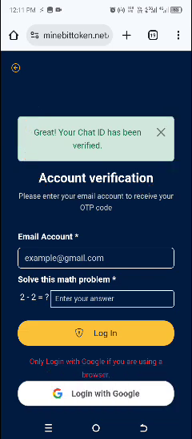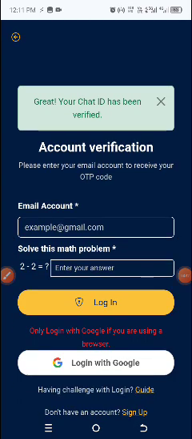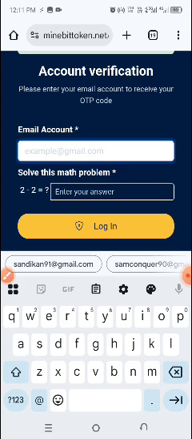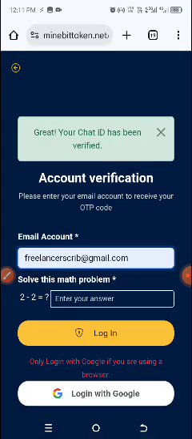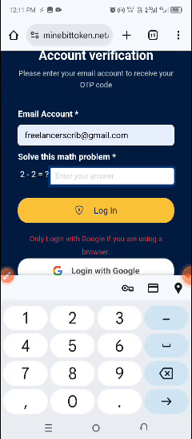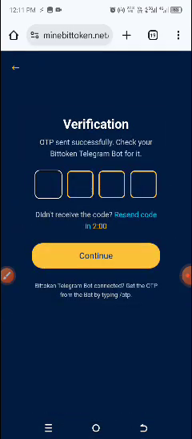All right. So now what you are to do next is to enter your email, the email used in registering, and then enter the answer, which is 0. Log in. Now a verification code will be sent to your email. Some codes will be sent to your email.